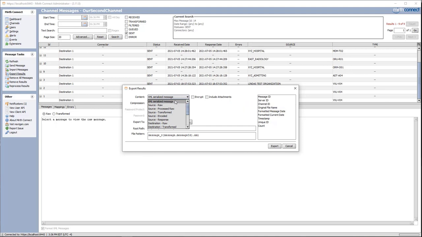So we can do the XML serialized message. So this is going to be an XML message with the message in it, but with also some Mirth specific data. We also have source, raw, processed raw, and a whole bunch of other message types. We also can compress it to zip or another compression.